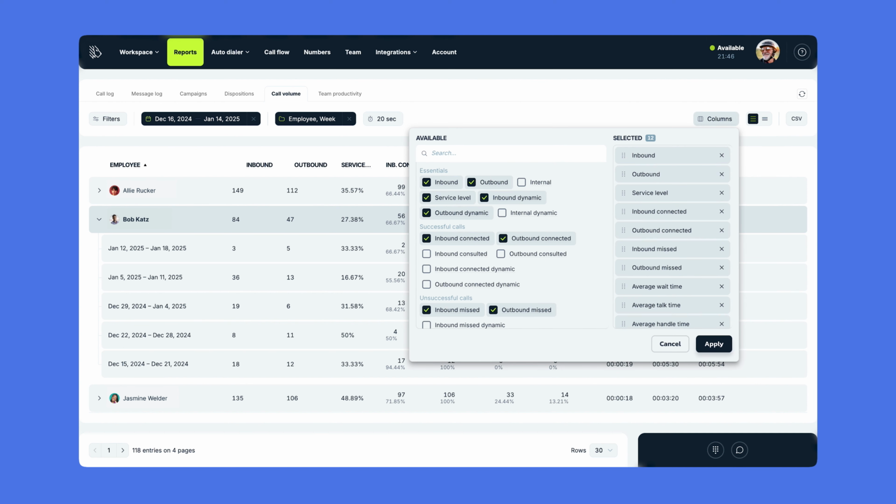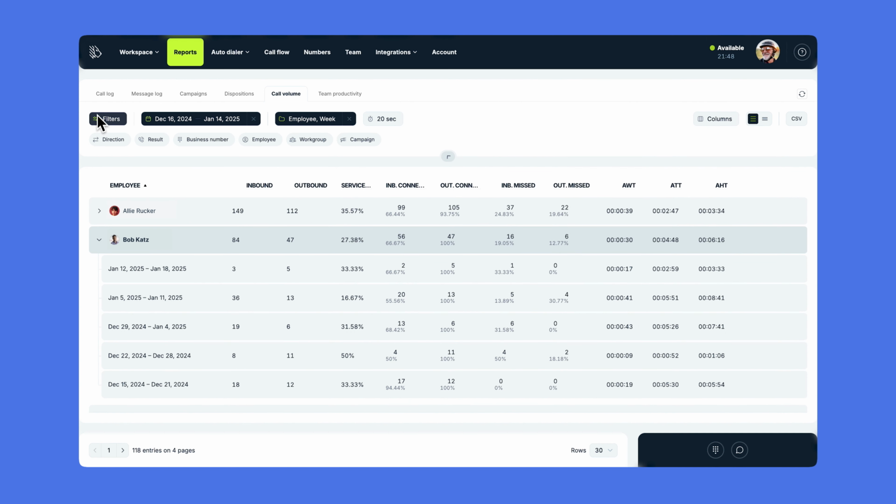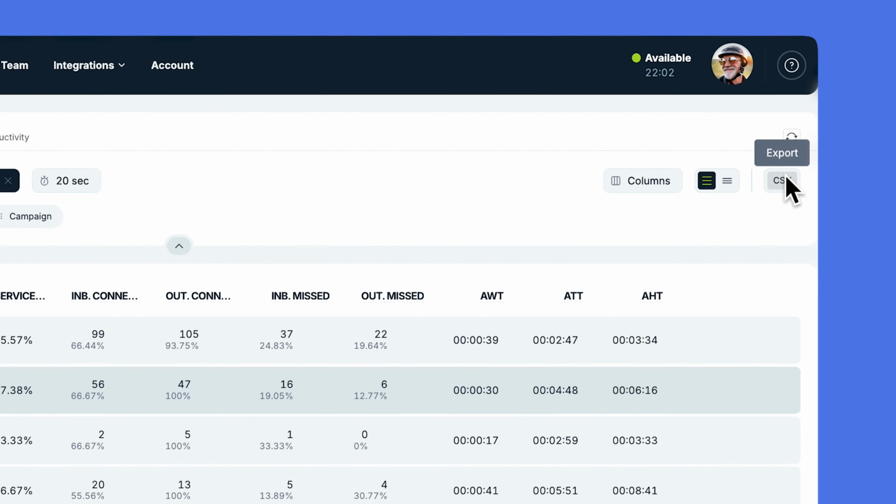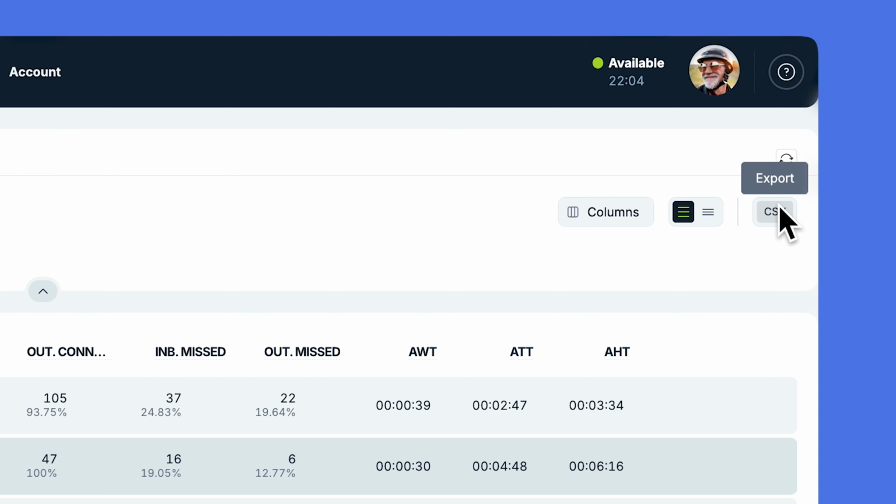For further information, you can filter the data using this panel. Select the call direction, result, business number, certain employee, work group, or campaign to ensure you're viewing only the most relevant information for your analysis. And finally, once your report is ready, you can export it here. Click on the CSV icon and keep your report on file for further analysis or sharing with your team.